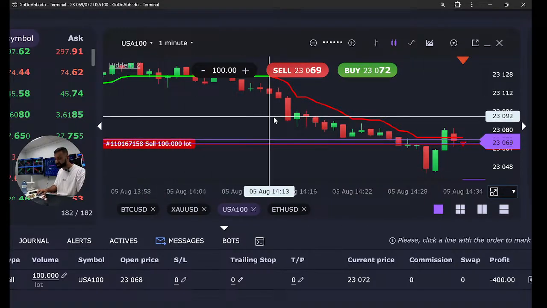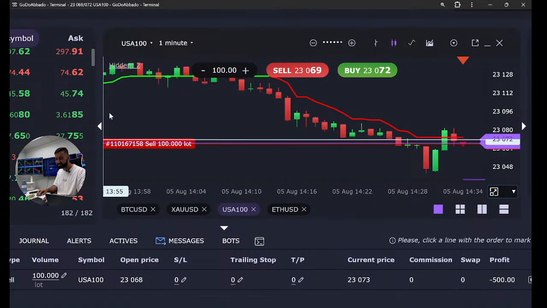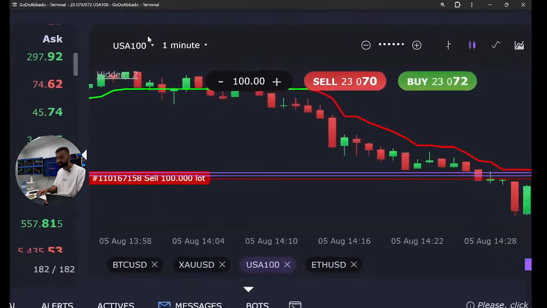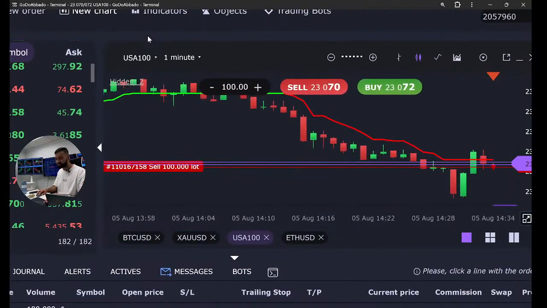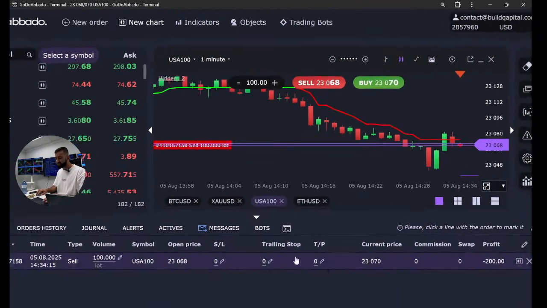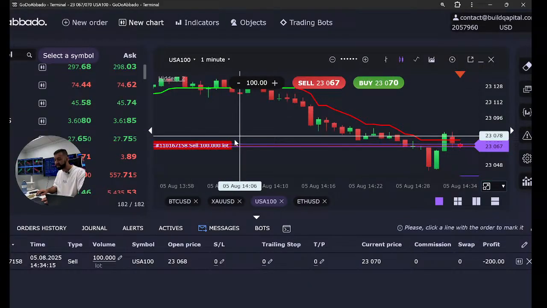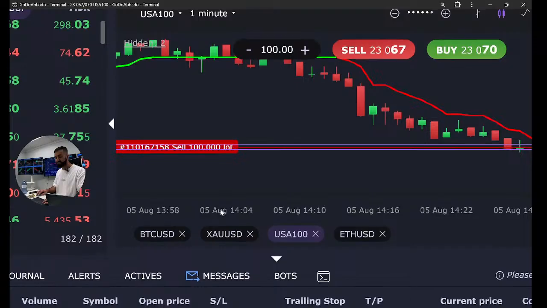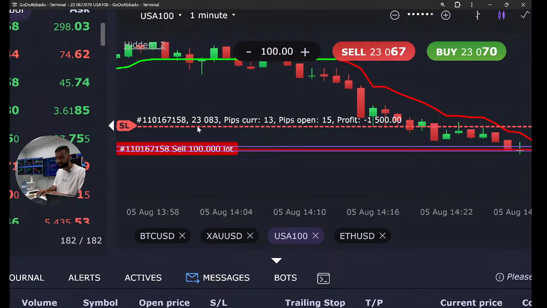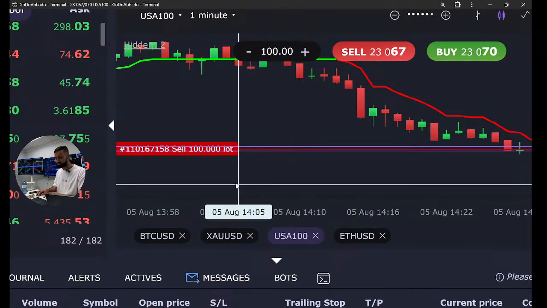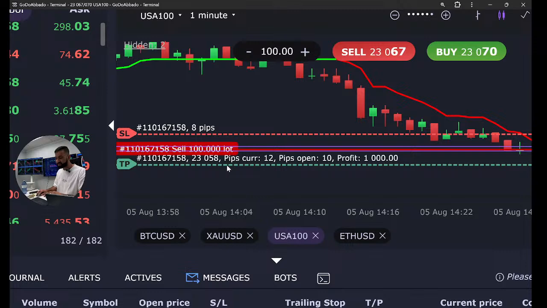So we just entered a sell trade right here on NASDAQ, and this is going to be for $1,000. So this is a $1,000 trade. Now, right after, what I'm going to do is set my stop loss and take profit. How do I do that? Very simple. I'm going to click and drag my entry up right here to 1,000 and click and drag my entry down right here to 1,000. So you guys can see it says 1,000 right there.